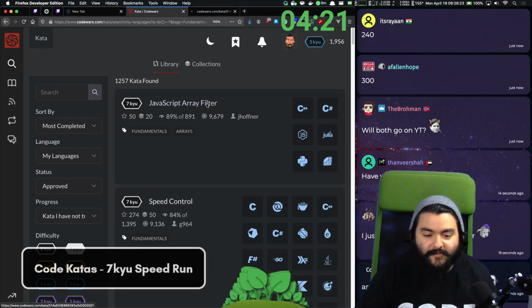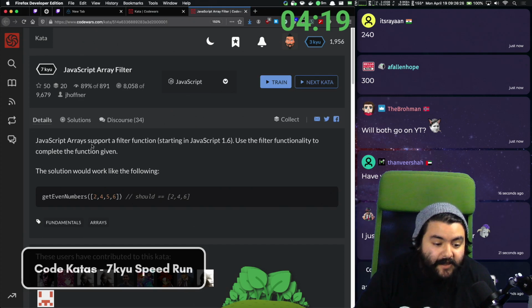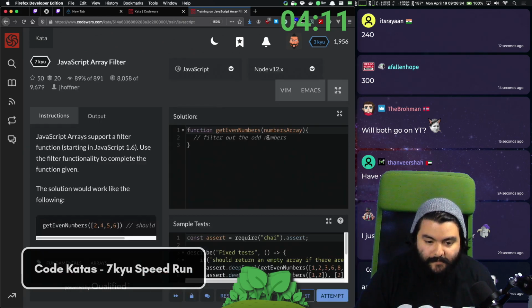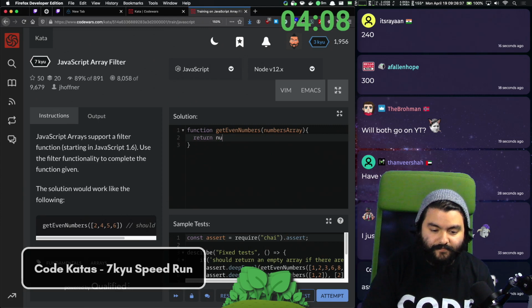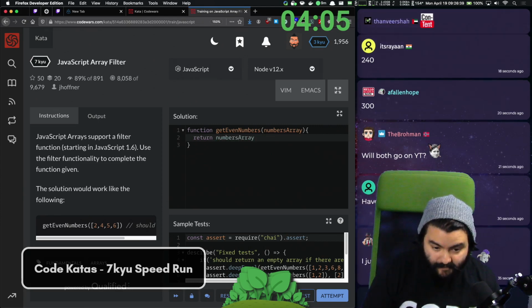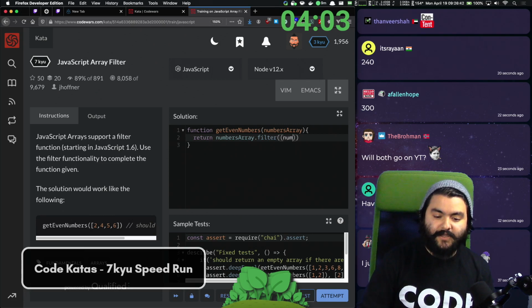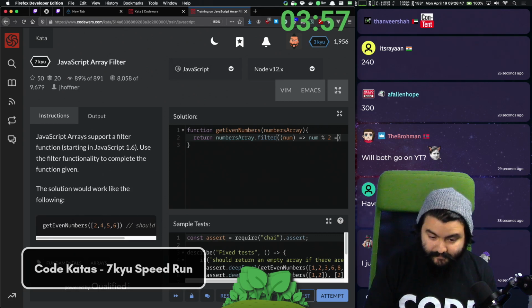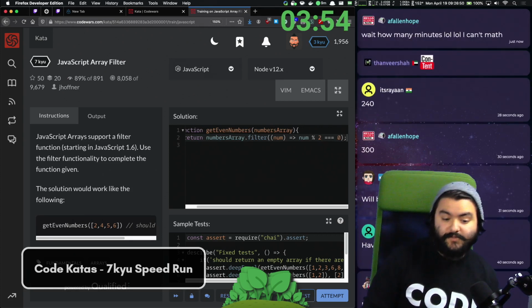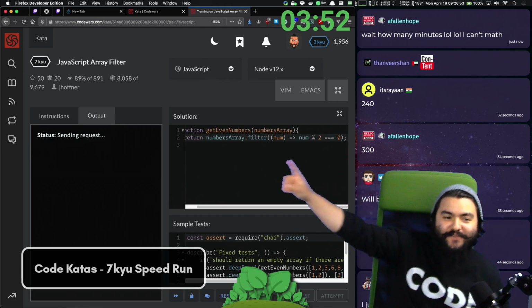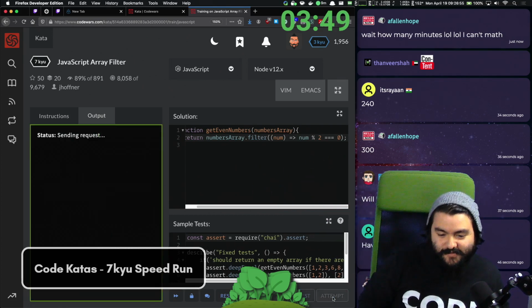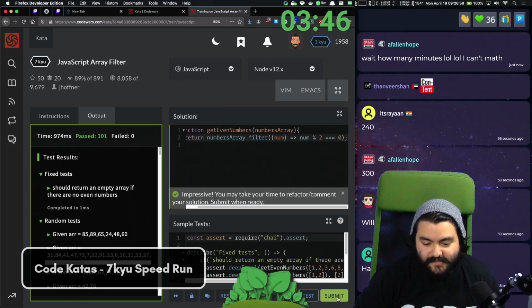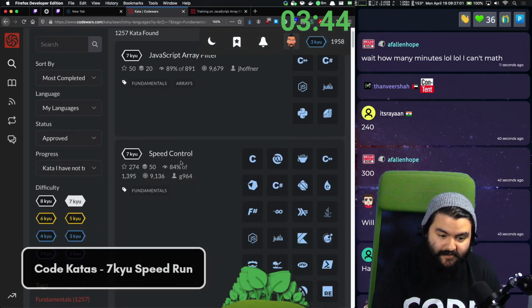First one up is JavaScript array filter. JavaScript supports a filter function. Use the filter function to complete the function. The solution should work as following. Get the even numbers. We can do this, right? So we have a numbers array, and we want to return all of the filtered numbers that are even. So if that number is divisible by 2, then we'll use it. And that should do it. So basically, we filter through the array and only grab the values where this is true. So that does it. Awesome. Great work. Next one, speed control.